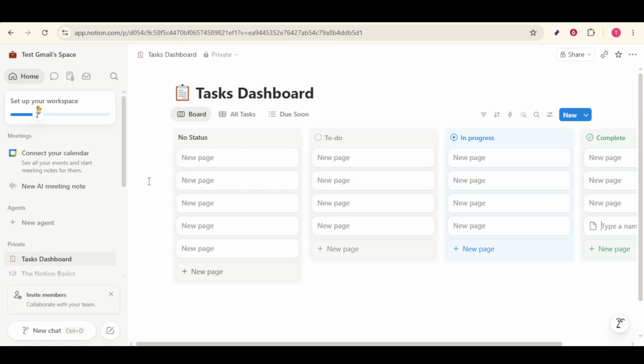Once you're there, you're going to create a new database. To do this, click on the Add a Page button. Then from the options provided, select Table, since a table will allow you to view and manipulate your tasks comprehensively. After your table is set up, it's time to configure it. Name your database something like Tasks to make it easily identifiable.